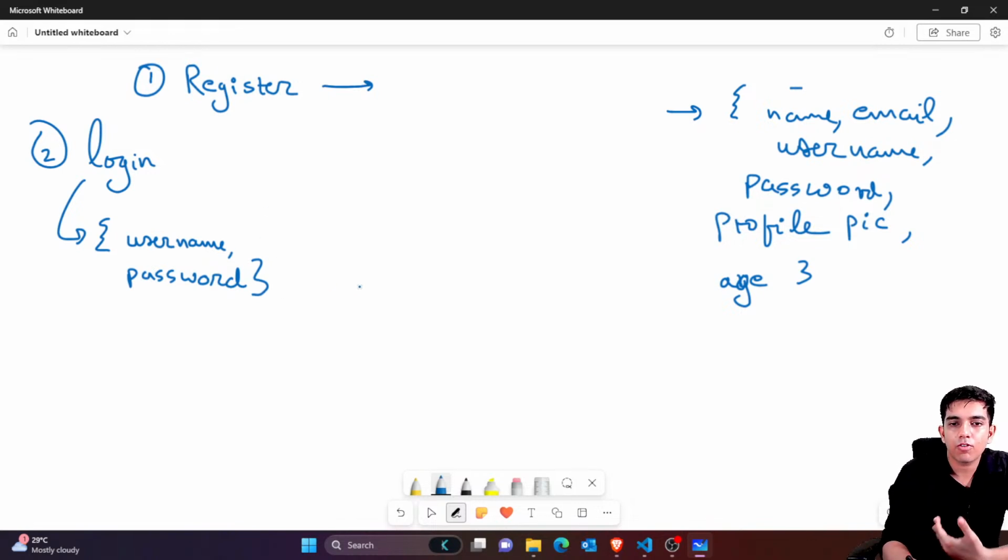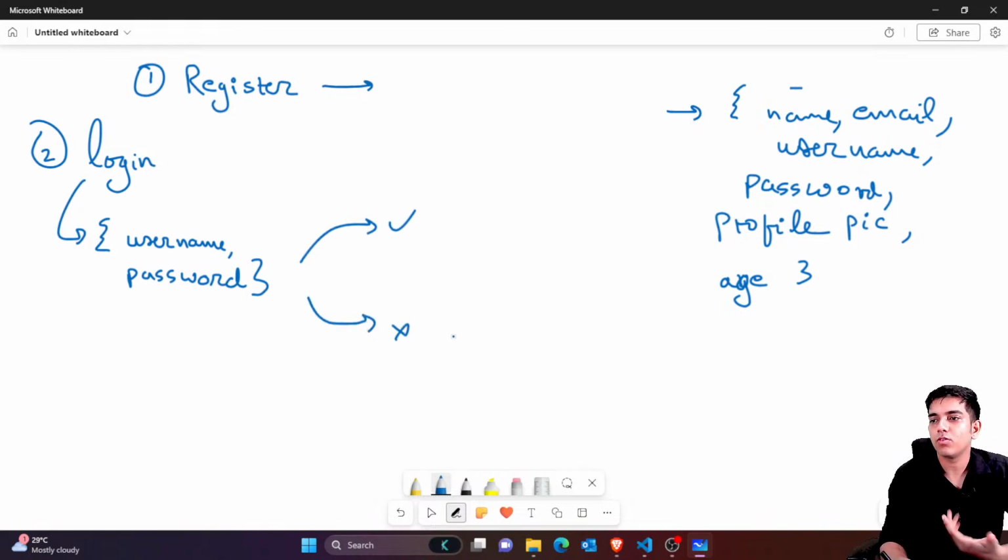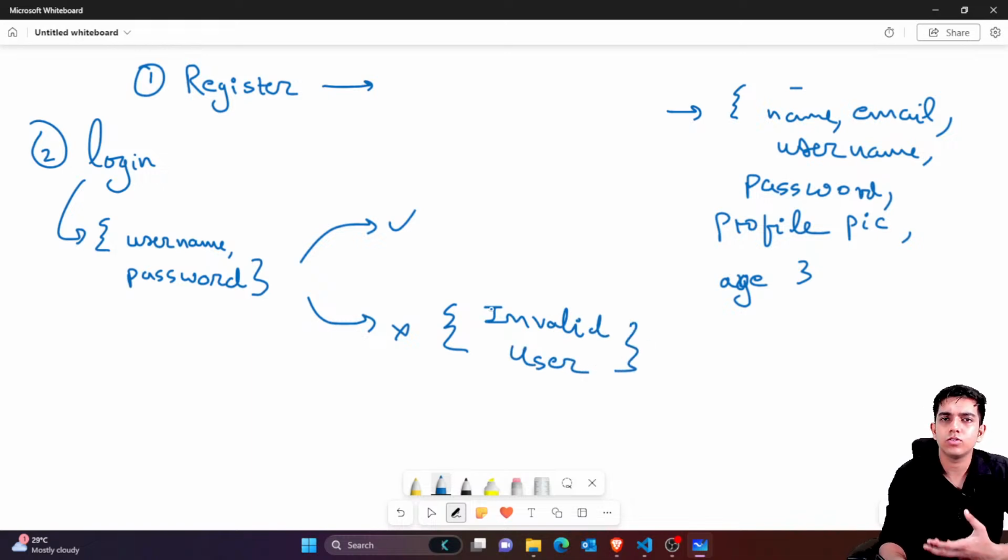Now what would happen? First thing would be, either you have provided correct username and password, so that means you have provided correct details, else you have provided wrong details. For wrong details, you would simply get a response, invalid user, or invalid user detail, whatever you can. Okay, and if you have provided correct things, then you would simply say user logged in successfully.